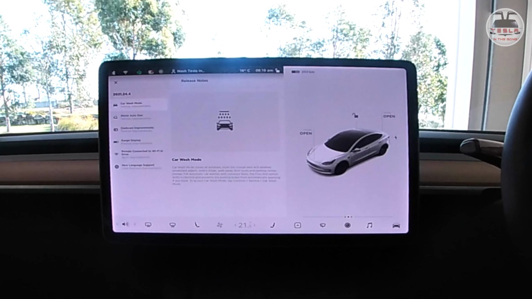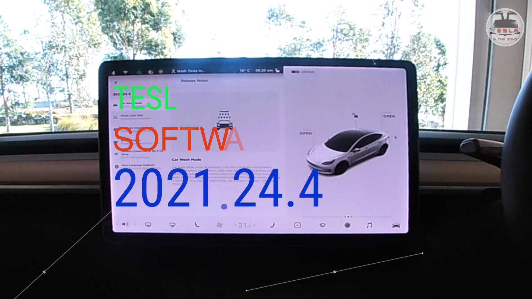One more Tesla software update is upon us, and this is 2021.24.4. We're going to go through all of the release notes. You're going to see what the features are in this new software update, and we're going to do the customary Tesla Autopilot run as well. Let's do this.